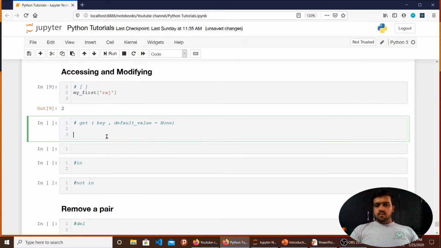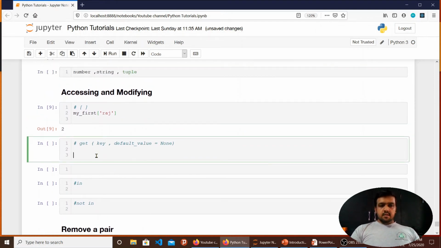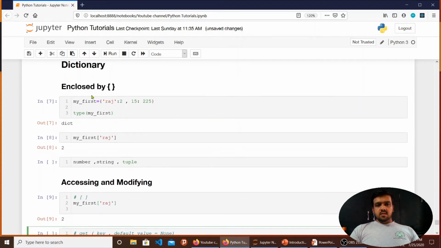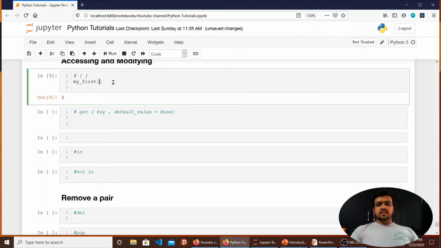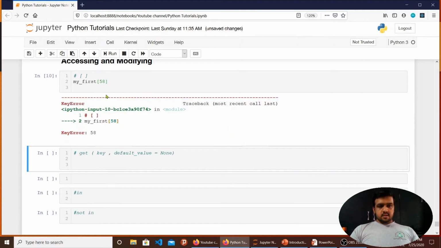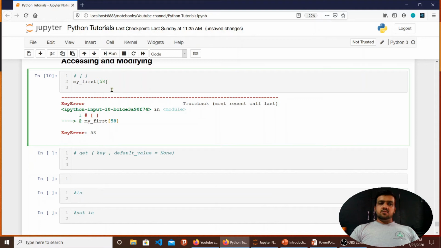Now that you know what key and value are, I want to fetch using the get function. The specialty of the get function is, in this example I have two key value pairs, Raj and 15. Let's say I use a key which is not present in this dictionary, let's say 58. The key 58 is not present in the dictionary, right? So I will get a key error, not a value error, because this key is not present. Let's say I don't want this error to appear on my screen. I can use the get method for that.